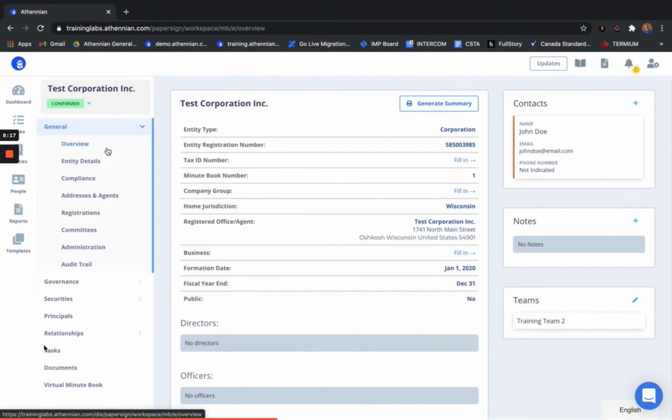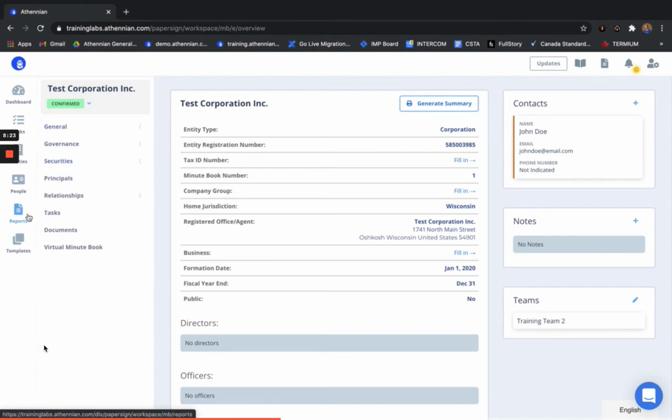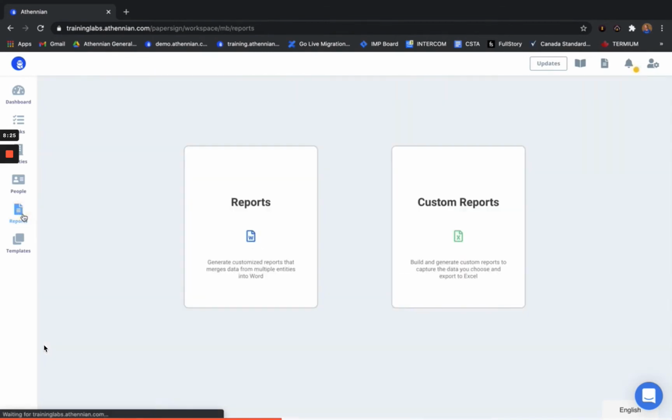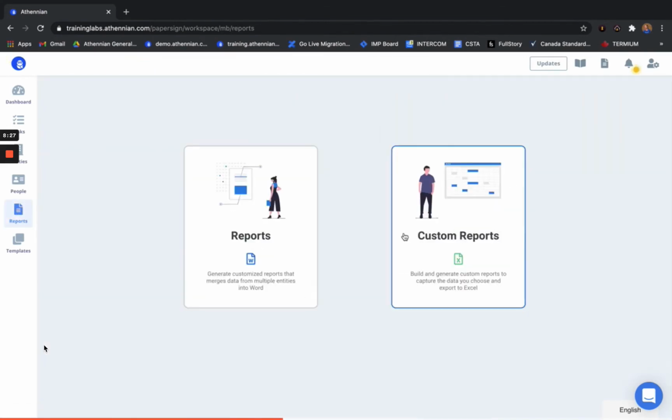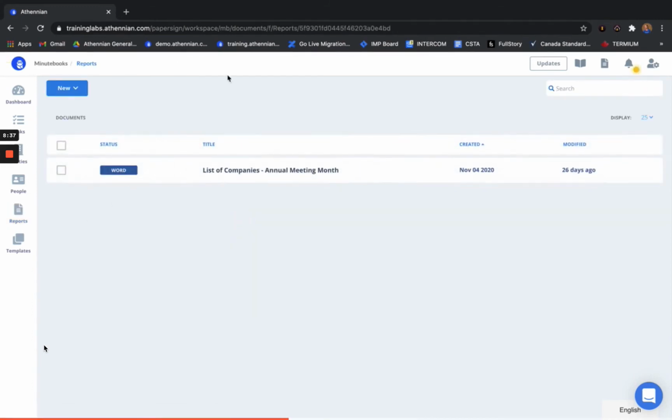Next, I'm going to show you how to use the reporting tool in Athennian. To use the reporting tool, you're going to go to the report section over here, and you'll have two options: first, we have reports, and then we have custom reports. The first one I'm going to show you is reports. To go into the report section, you just click over here, and this is the report section. To create a new report, all you have to do is click new, and you click report.